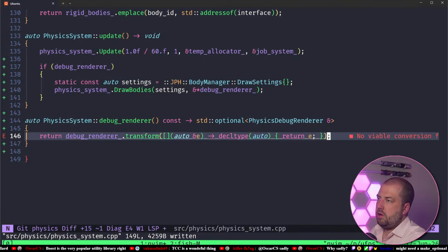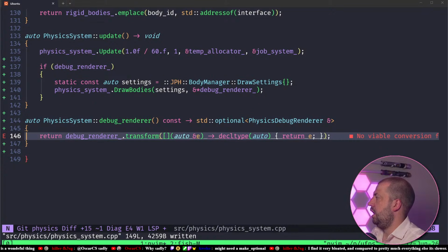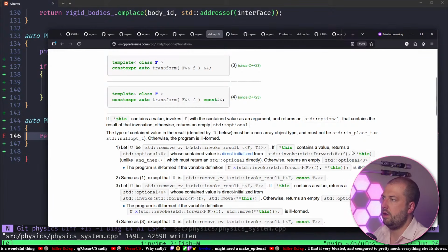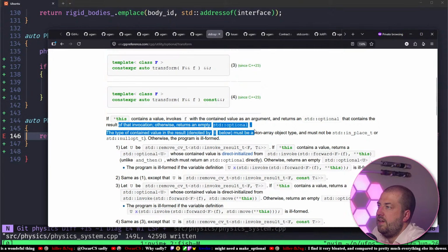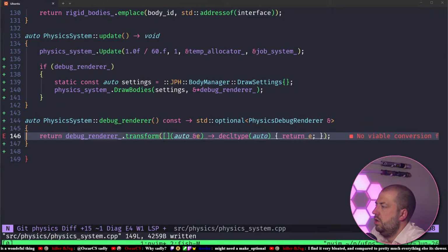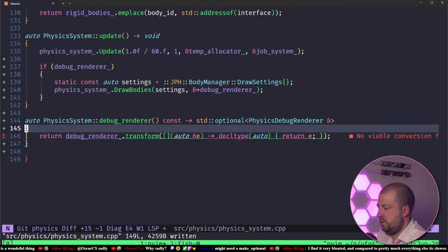You're right. I might need to make... Yeah, okay, fine. What I was hoping is I could promote this. Hang on. With decltype(auto), I was hoping I could preserve the value category and effectively yield this up as a reference and then automatically make this work, but I don't think that's going to work for me. Does transform have to return another optional, or does it automatically wrap it in the optional? I can't remember. This is value, invokes f with the contained value as an argument and returns an optional that contains the result of that invocation. That's what I want. So I don't know why this isn't. Let's see there.